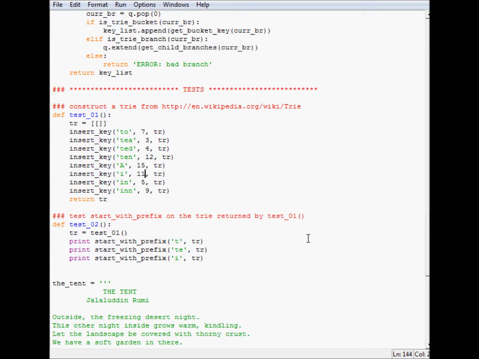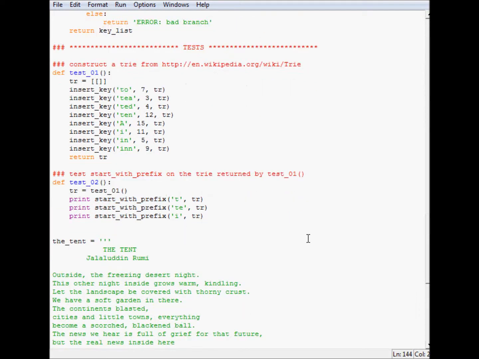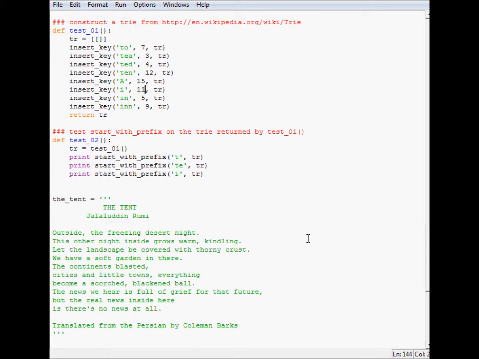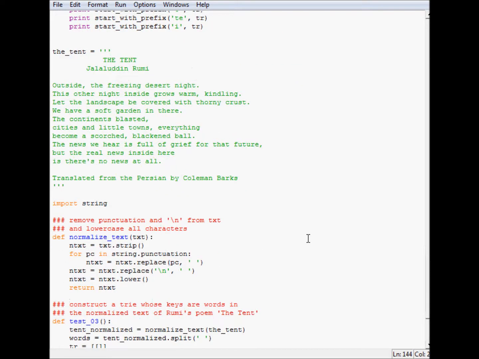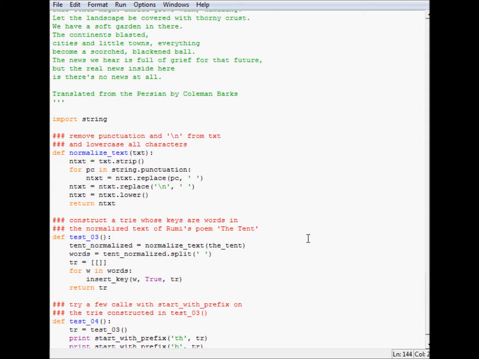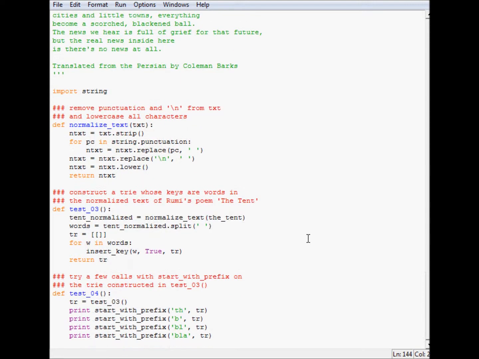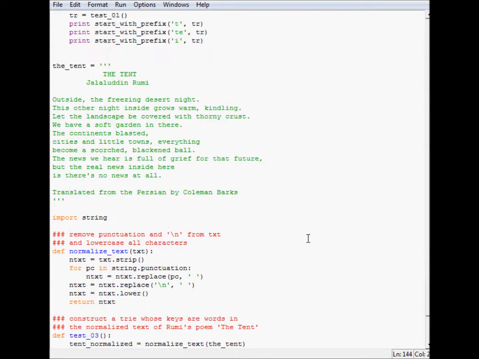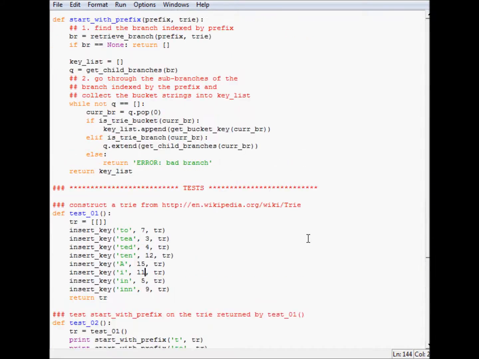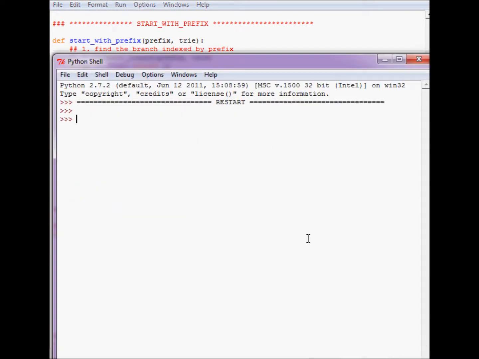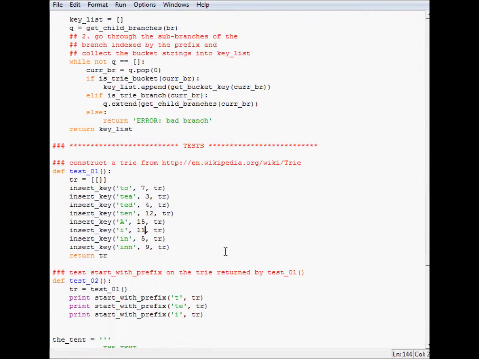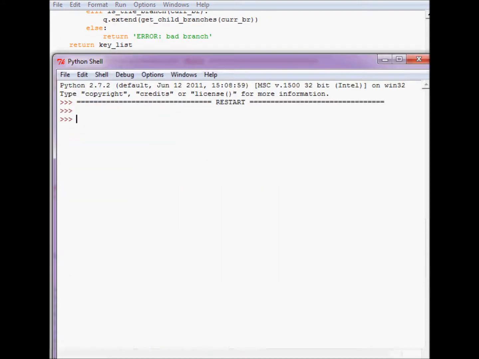There are a couple of tests at the end of the file. The first constructs the tree from the Wikipedia article. Then there are a couple of other functions that construct trees. One of them constructs a tree from Rumi's poem, The Tent. So let's go and construct the Wikipedia article trie: run test 1.